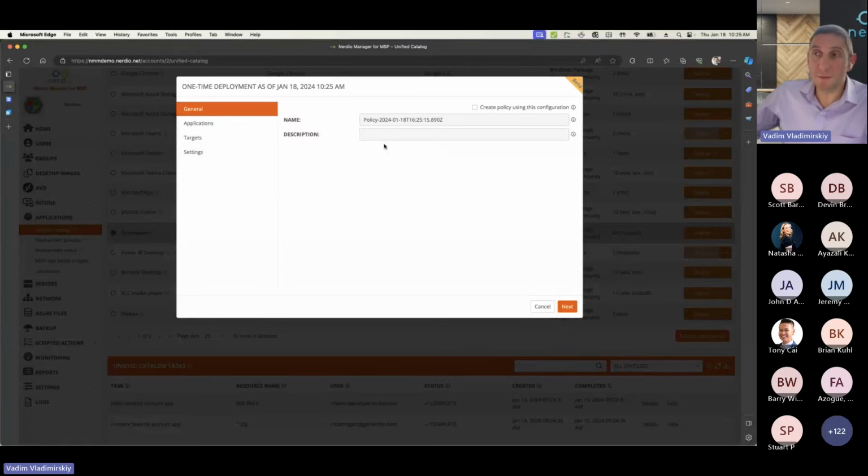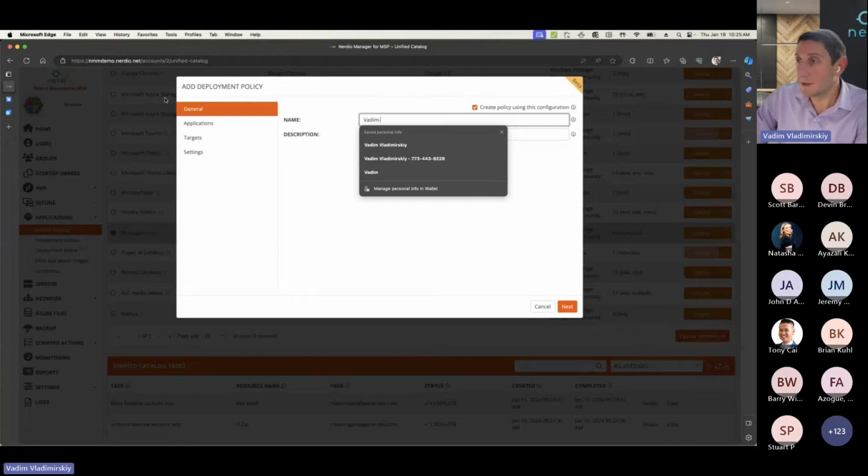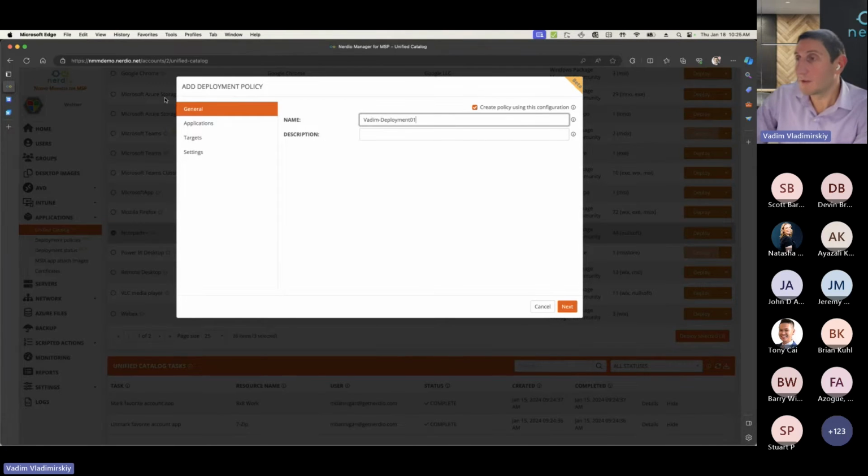And what I can do is deploy them in one of 2 ways. I can either deploy them right now to whatever I decide to put in scope of this deployment, or I can actually create a new policy that's going to enforce this deployment on a recurring basis. So you'll see what that means in a second. Let's go ahead and create a policy. We'll call it Vadim deployment 01. You can give it a description, obviously.